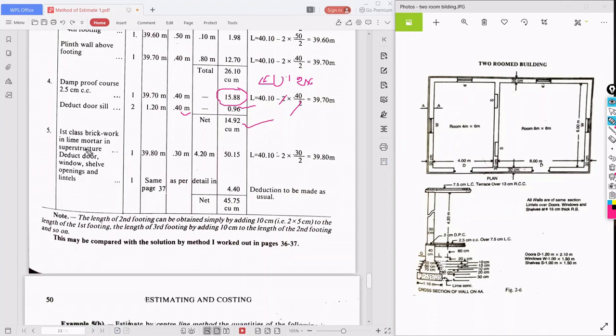Similarly for first class brickwork in superstructure, what is the length? 40.10 minus 2 into the width of the wall, that is 0.30 by 2, so this 2 cancels, so 39.80. Width of wall is 0.30, height is 4.20, multiply, you'll get 50.15, okay. Then we have to deduct for doors and for windows, okay.